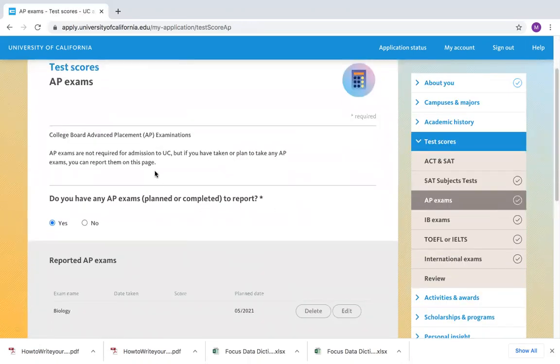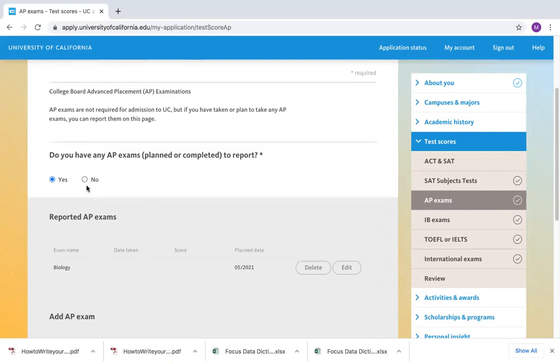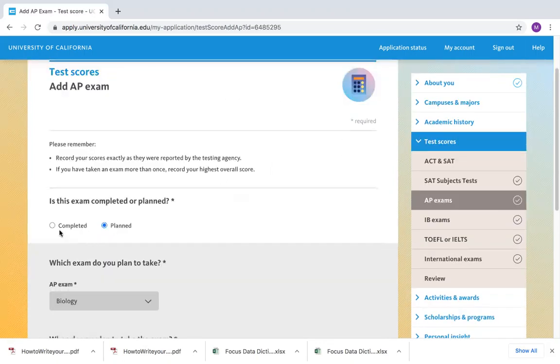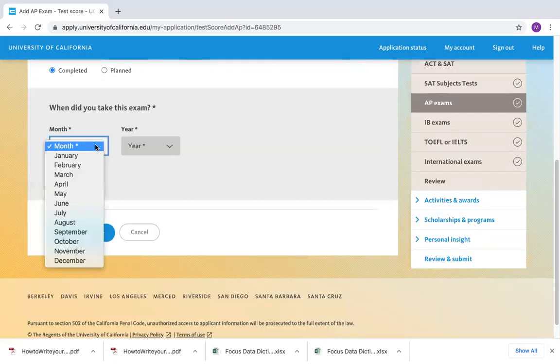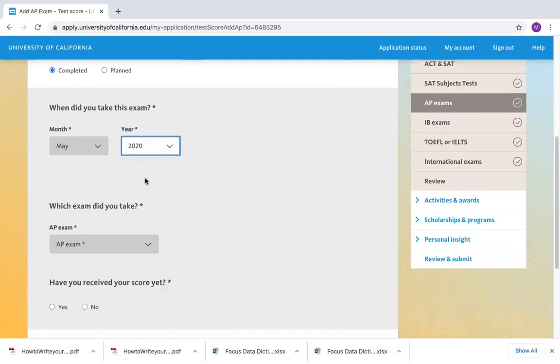I know a number of you took AP exams, or you are in an AP course right now. So if you took an AP exam and did your test already, you're going to click yes, I completed. You're going to click the month. So if you took an AP test last year, in 11th grade, you are going to select May, and you're going to select 2020. So that was for your 11th grade year.